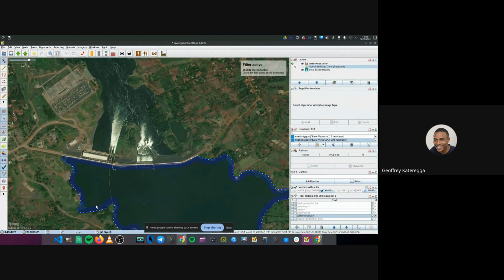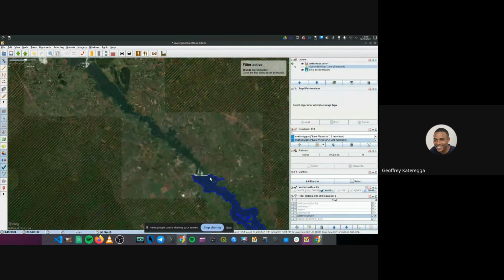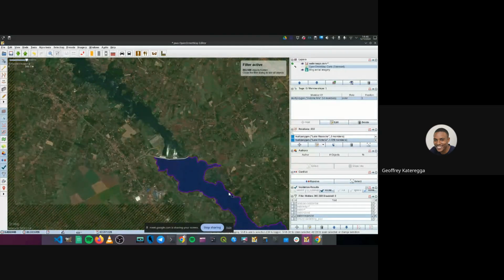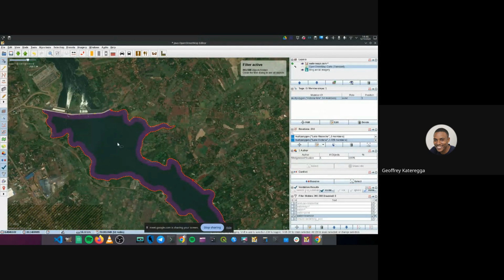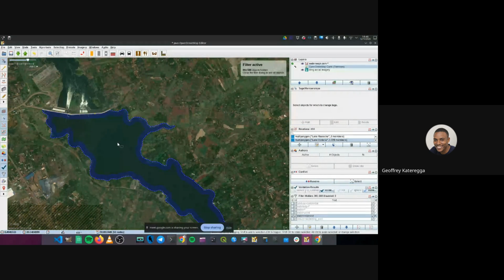Again, this reservoir has already been mapped in OpenStreetMap, and I can select it here and check the tags. I don't see the tag here for the reservoir, but it's a reservoir. It is on the River Nile, and there is a dam, and it has formed a reservoir.